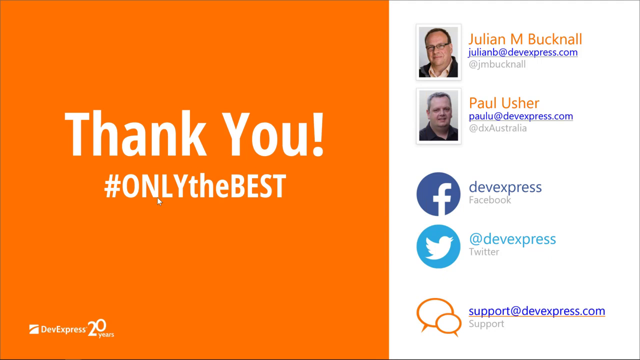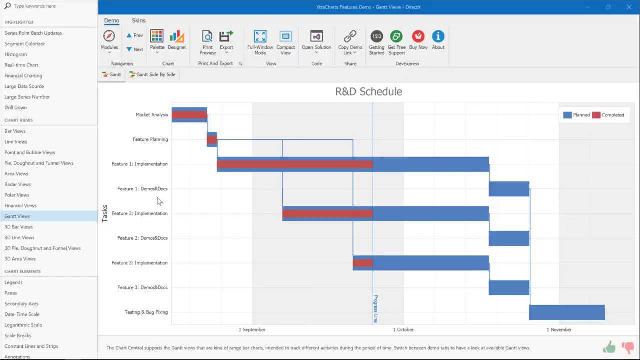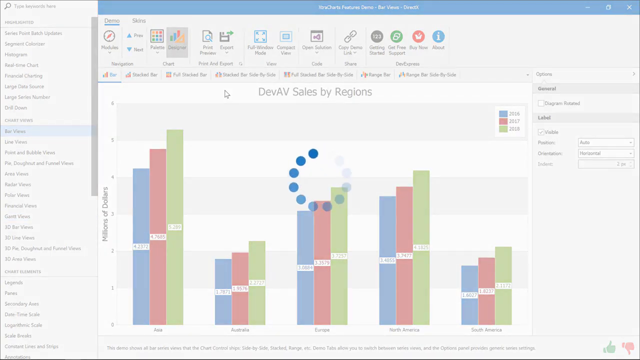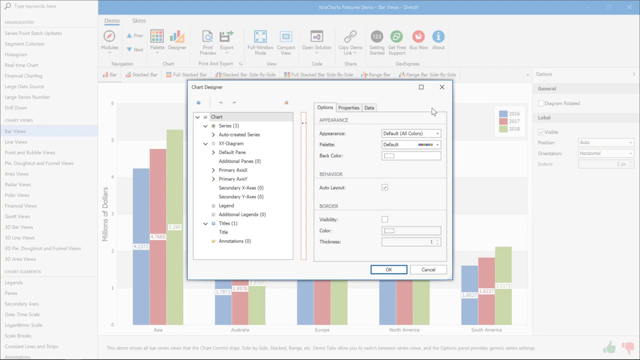I get what you mean, George. It'd be nice. As Paul mentioned, this is encroaching into our dashboard area. Oh, look, there's a designer. Oh, yes, we're in WinForms. Yes, of course there is.